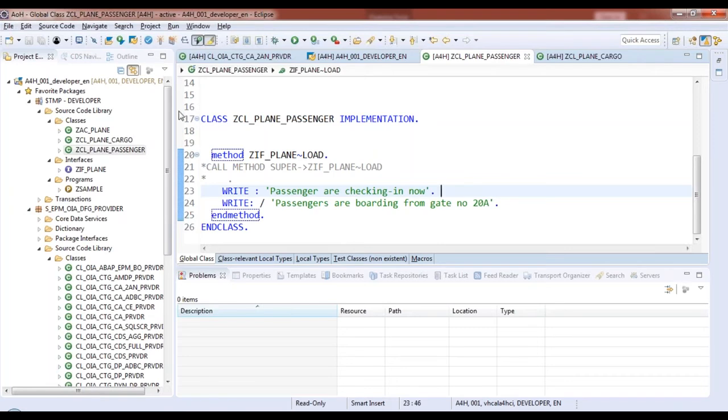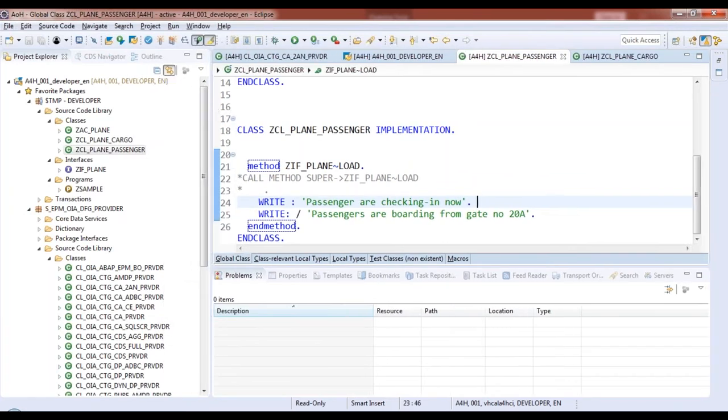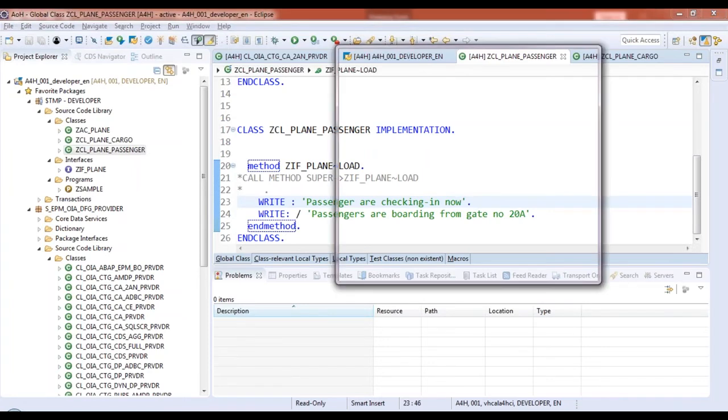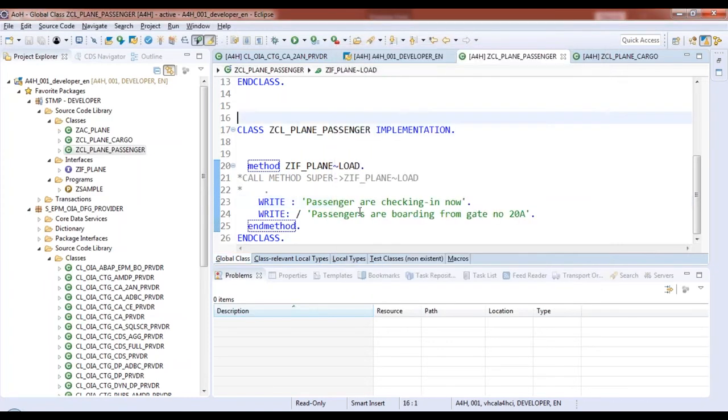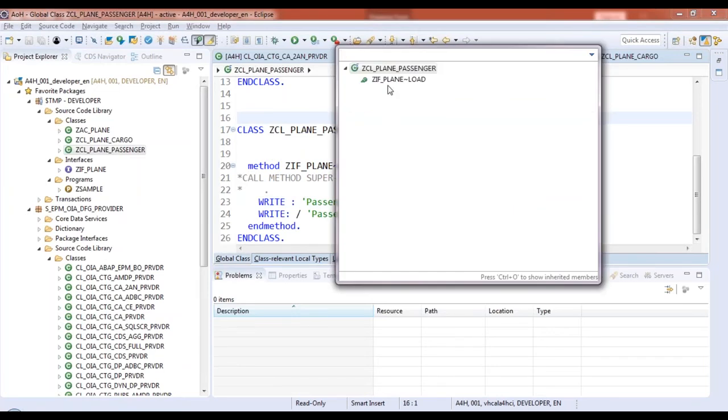Now another interesting thing I wanted to show you is the outline view. You can open the outline view using Control O, and you can see here the quick outline view, which shows that you're currently in the load method of passenger plane. Now if you press Control O once again, it will show you the methods which are inherited even from the parent class. The first time you do Control O, it only shows the methods which you implemented in this class. We implemented only the load method in the passenger class. Again, if you press Control O, it now shows you the methods which are also inherited from the parent class.